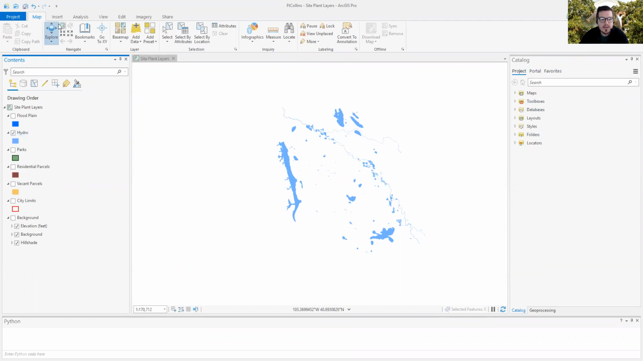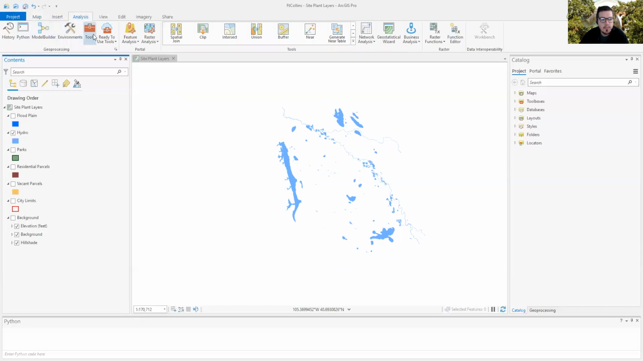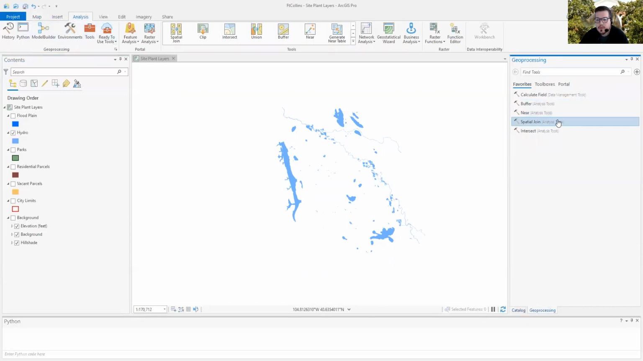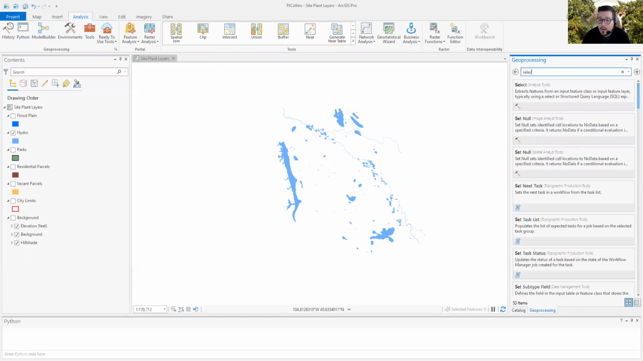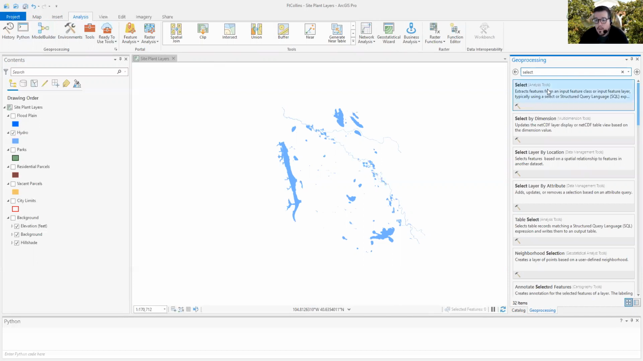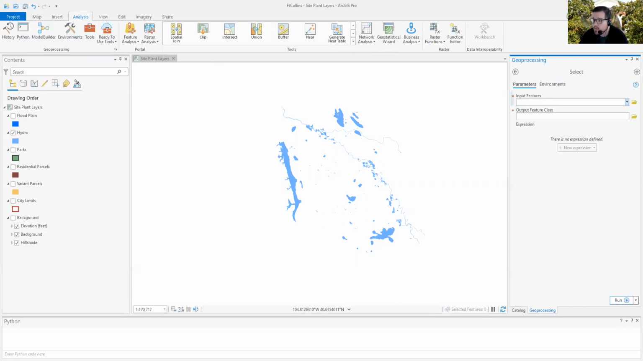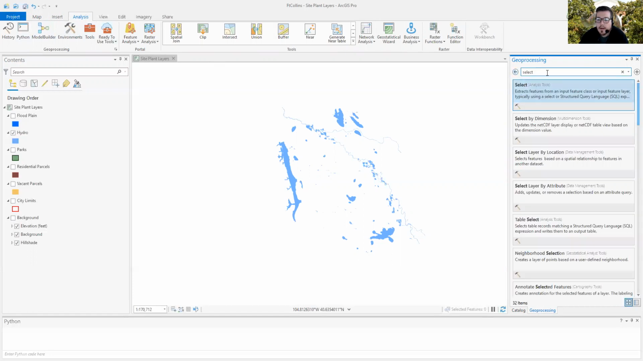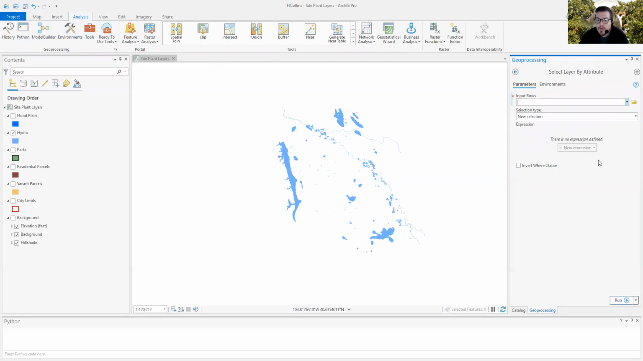What do we do? Geoprocessing, analysis tools. All right, so select by attributes. Go back. There it is. Okay, input rows. What are we looking for? Where the name is Cache de la Poudre River. So the Poudre River up in Fort Collins, we're going to look for hydro.